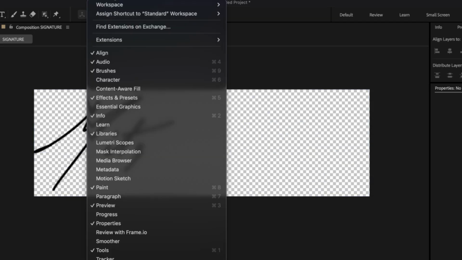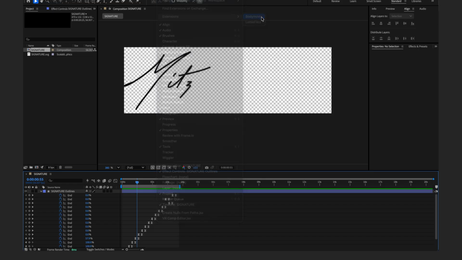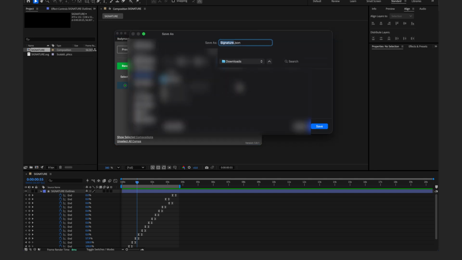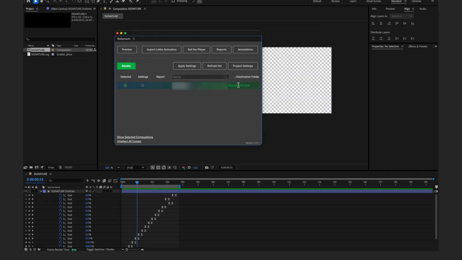To export, I'm using BodyMovin, the extension that turns your After Effects animation into a Lottie JSON file. If you don't have it installed, there's a link in the description. I open it up, choose where to save the file, and export. So that's how to do it in After Effects. It works, but it's a lot of steps just to animate one line.